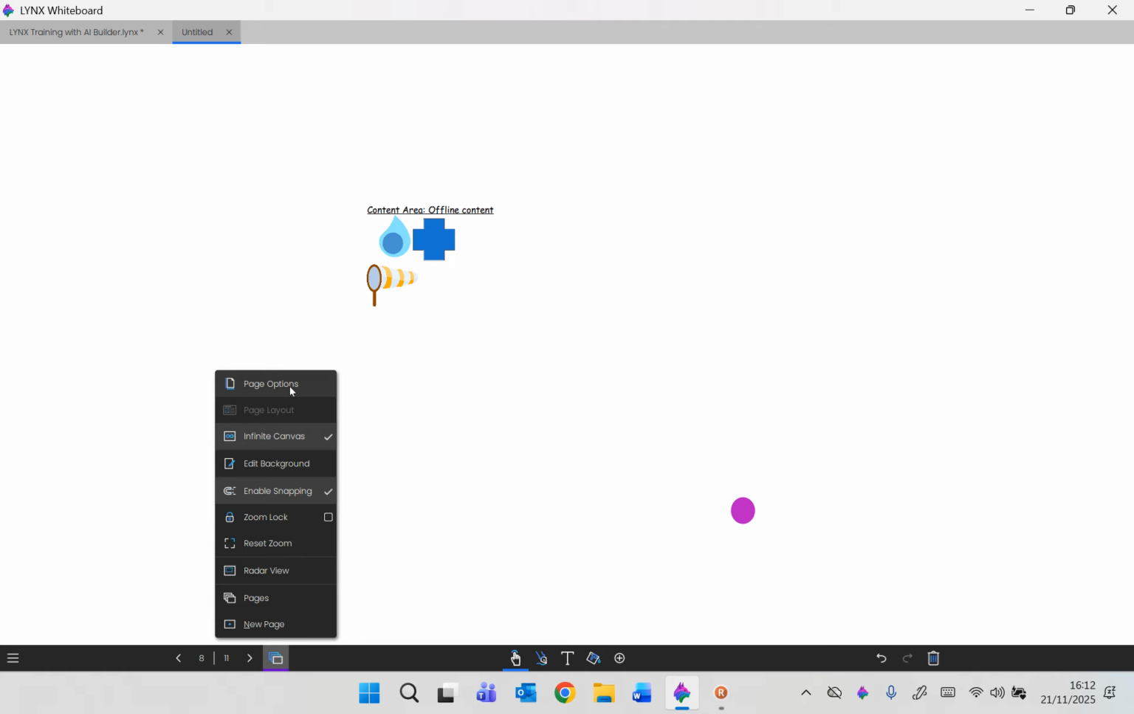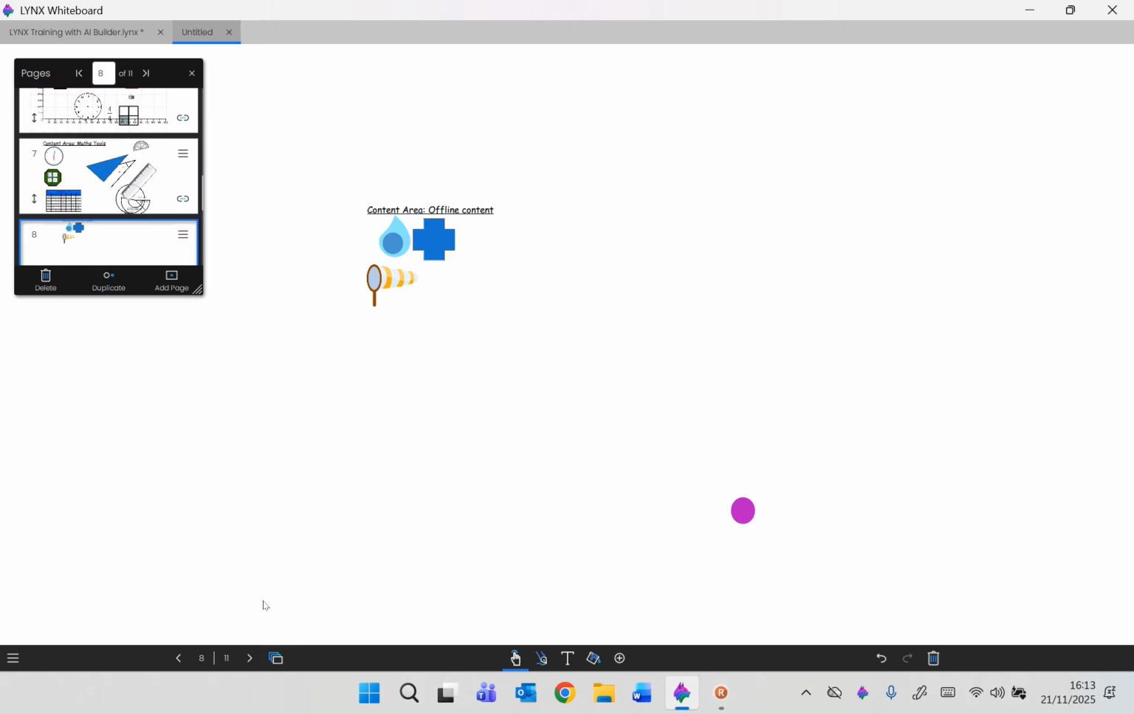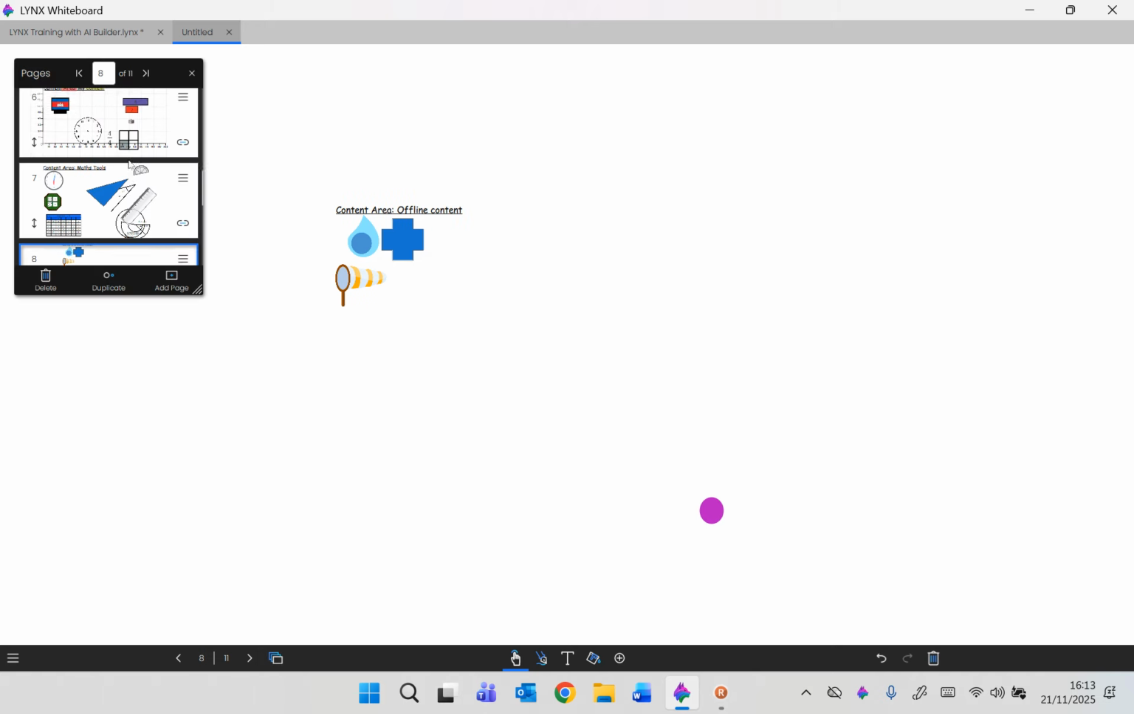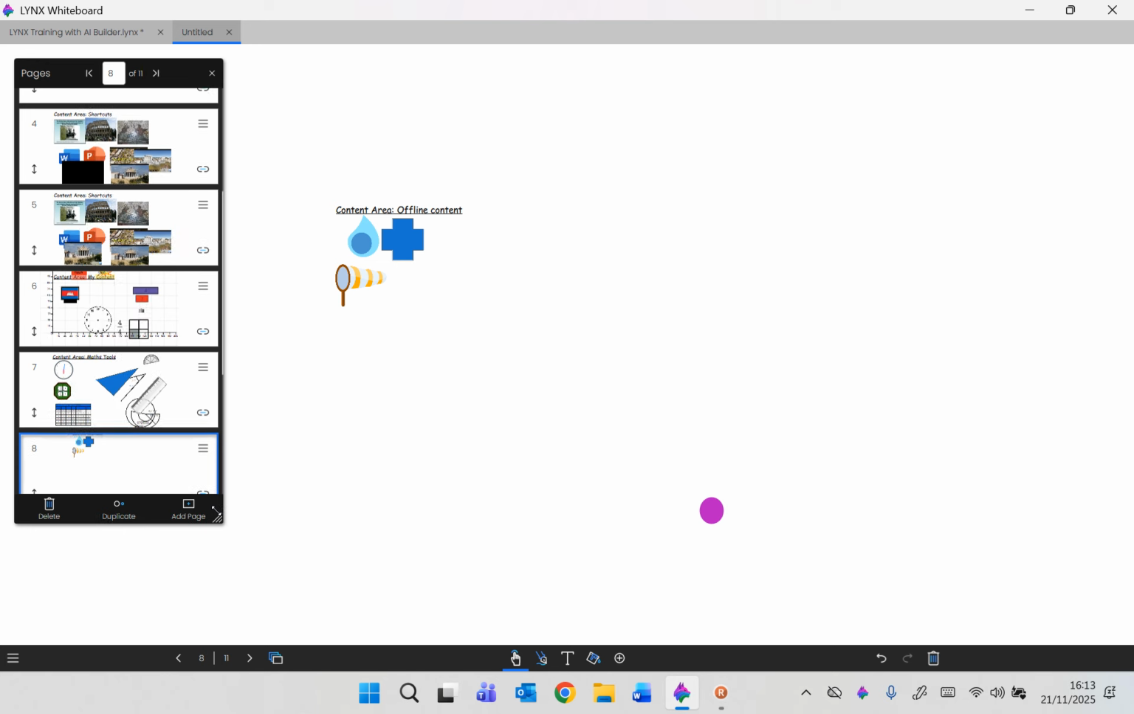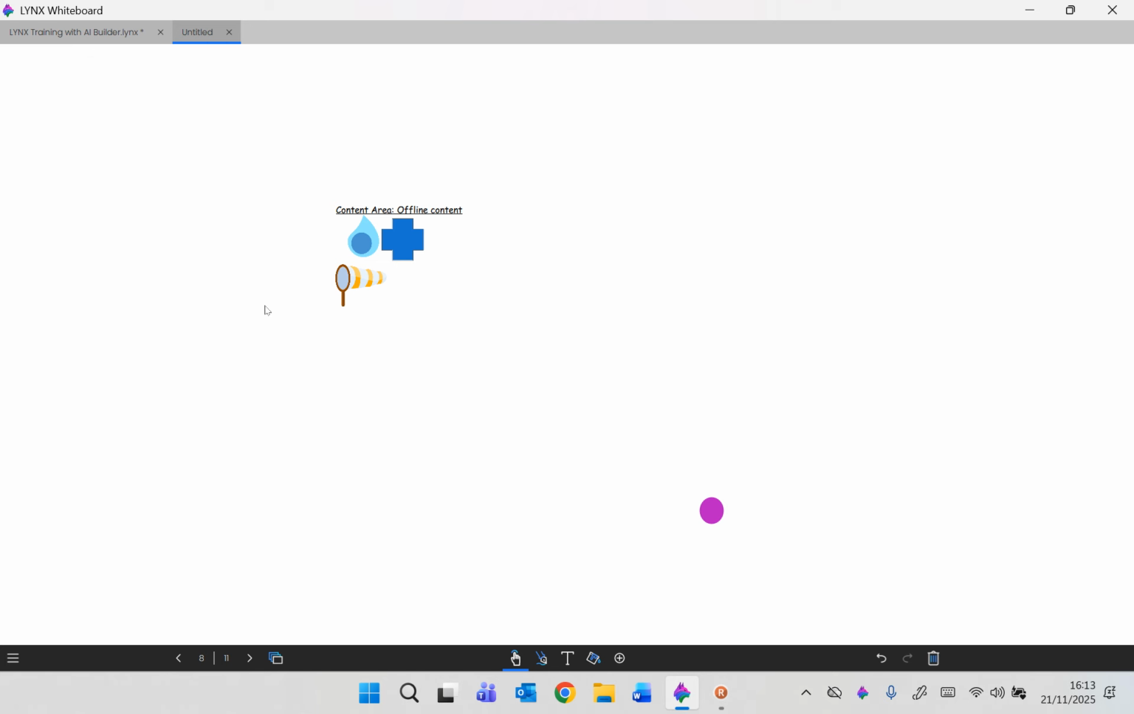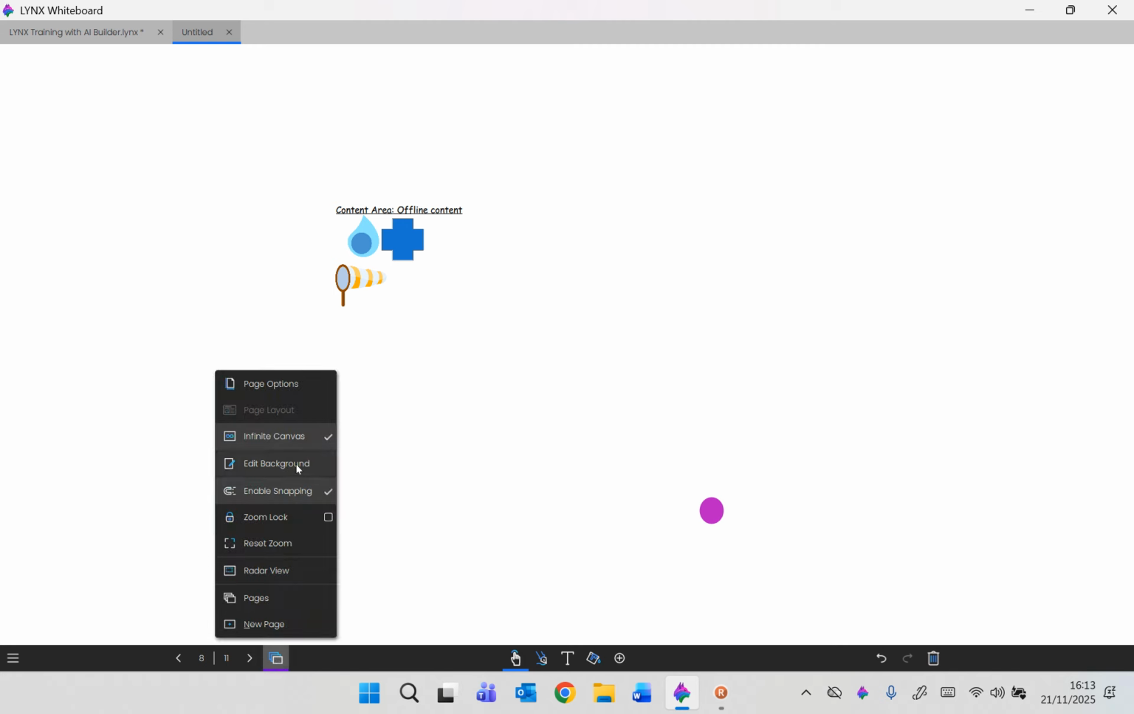So we've looked at page options, the page layouts, the infinite canvas, the zoom lock and the reset zoom, the radar view. Pages just opens up our slider bar of all the pages that we have on our presentation. And there's a video on that as well. And the ones we haven't looked at are edit background and the snapping. Now the snapping is on by default. So what I'm going to do is we'll edit the background.